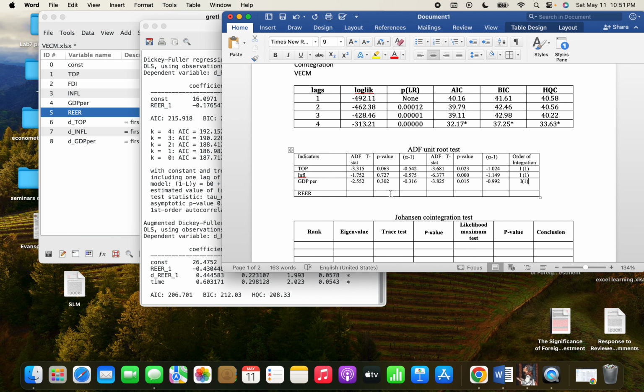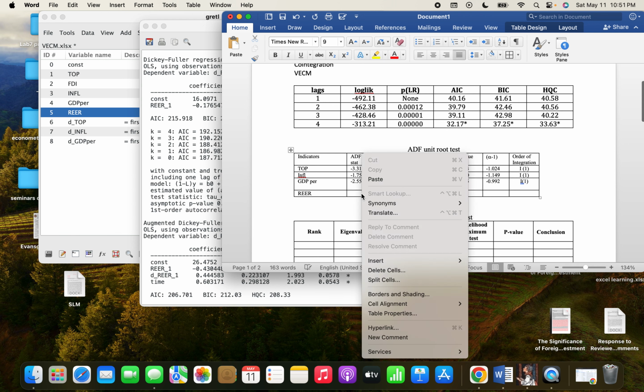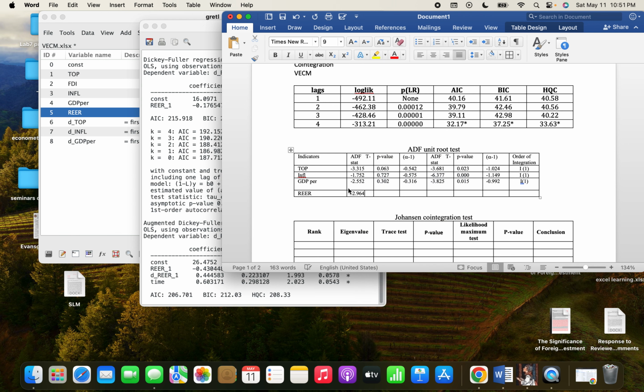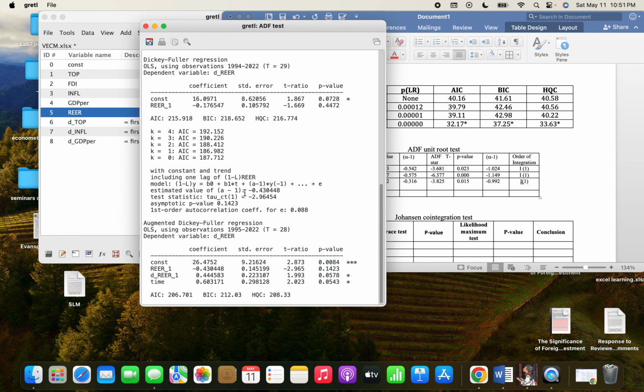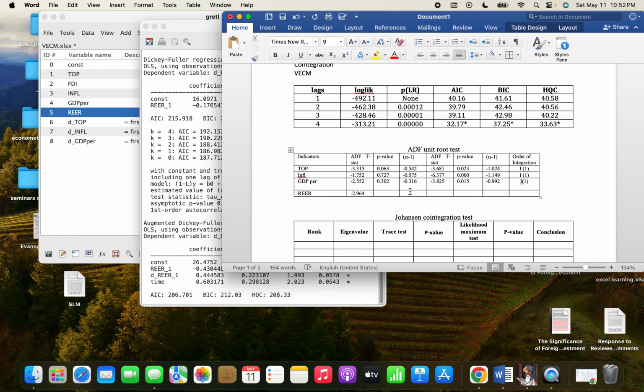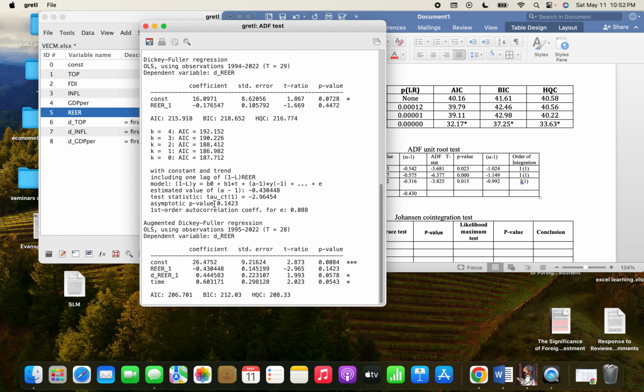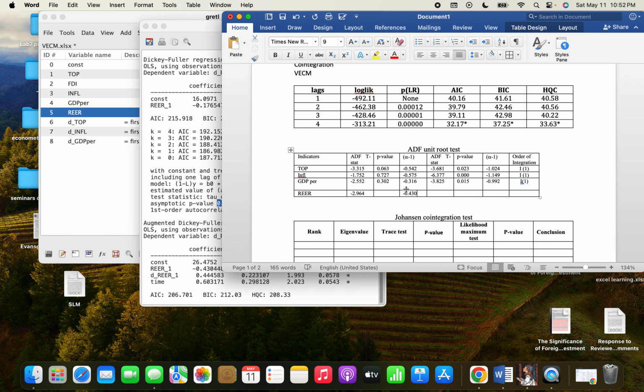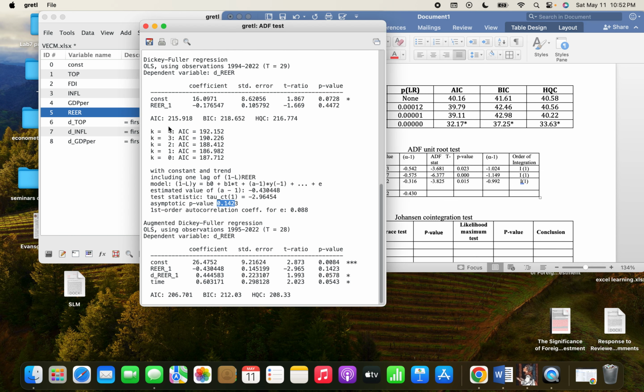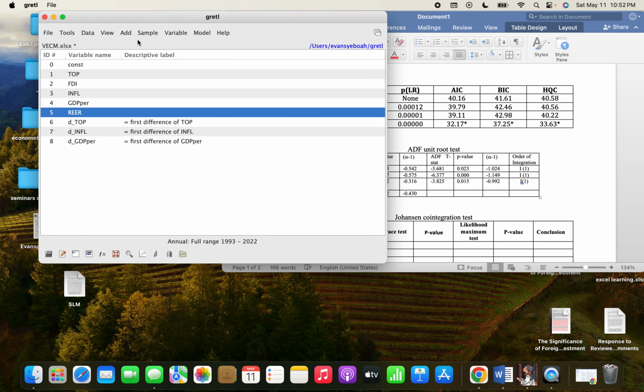So let's just put this one here too and see. We copy this one, also paste it here, then we copy this one and paste the p-value here. So we need to close this one again. Then, after closing this one, we need to add first difference.